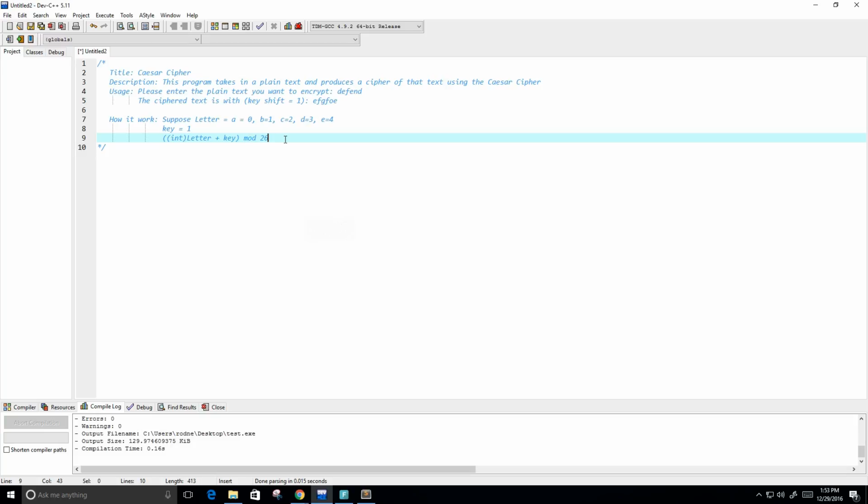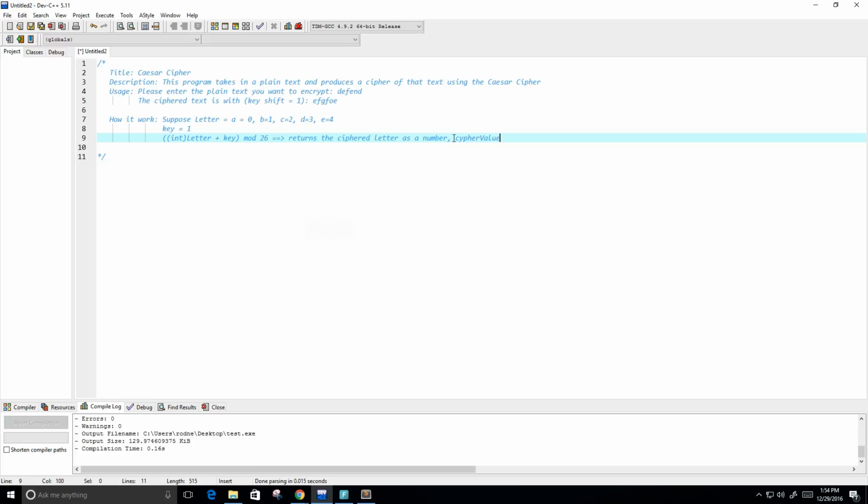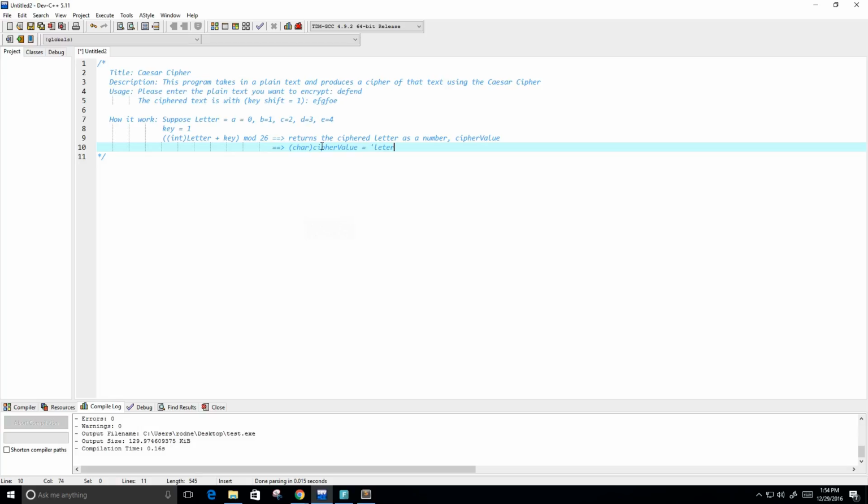And this will return the ciphered letter as a number. And then what we want to do is take that ciphered letter, actually I'm going to call it cipher value, and cast it to be a character. I misspelled cipher here, but cipher value. So now this would give us some letter, like L or something.